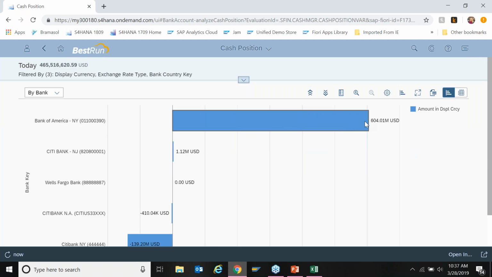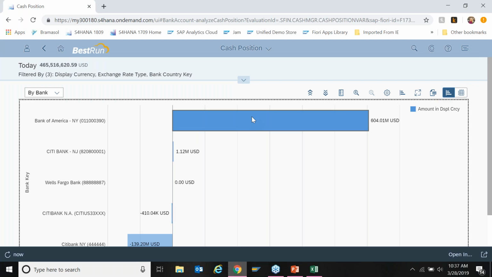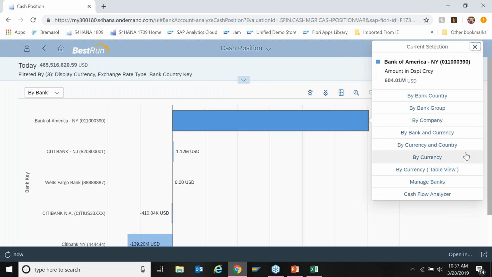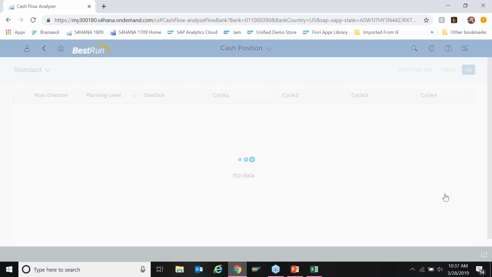Well, I've got about 600 million in B of A, but I plan on making some payments out of my Citibank account. There's got to be a way to transfer the money without having to back out of SAP, log into my B of A account, and make that transfer. I want to be able to start that process 100% residing within SAP. So you can come in and we can see that we've got our cash flow analyzer. I can manage my bank accounts. I can do all kinds of things, but I actually want to see where all my cash flow is.